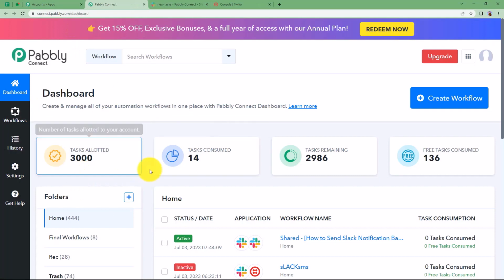Click on Access Now. That will take me to the dashboard of Pabbly Connect. Reaching here, we will be able to see a big blue button on the right side where it's written Create Workflow.